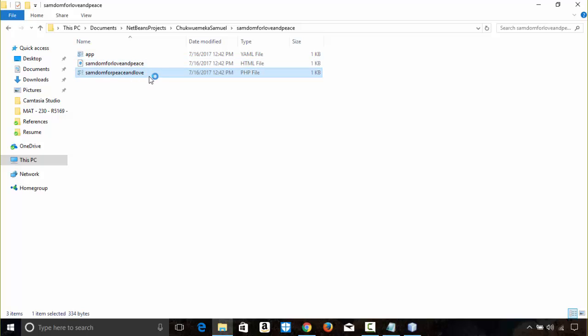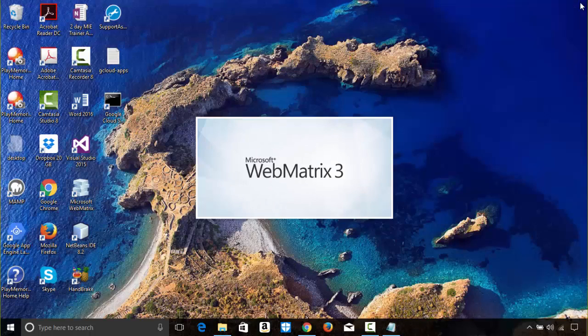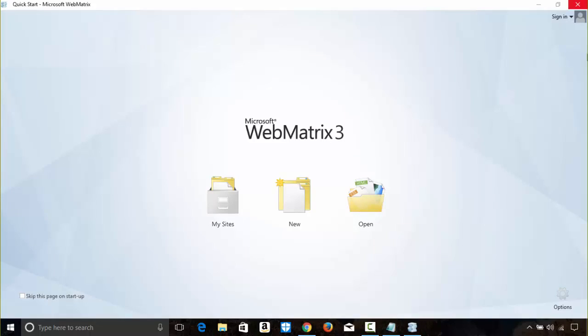And then here, Samdom, I also change this PHP file to love and peace. Samdom for love and peace. Okay, let me close this. I know this has shown me red. I will fix it. Let me close this NetBeans first.